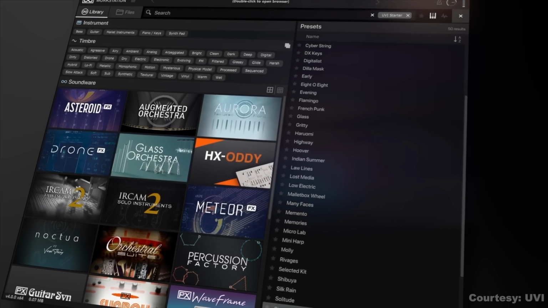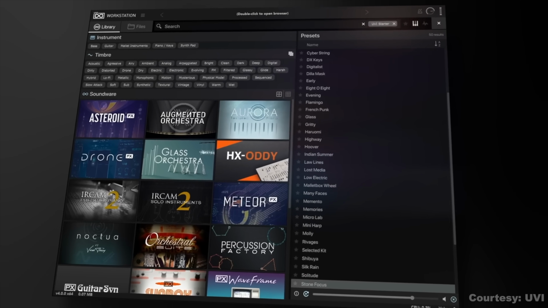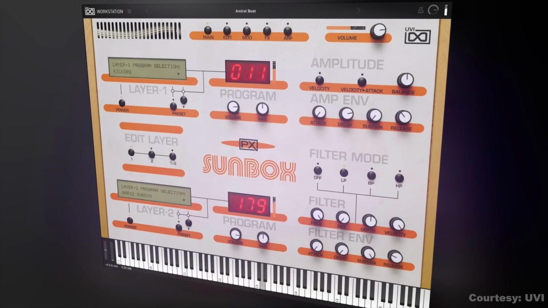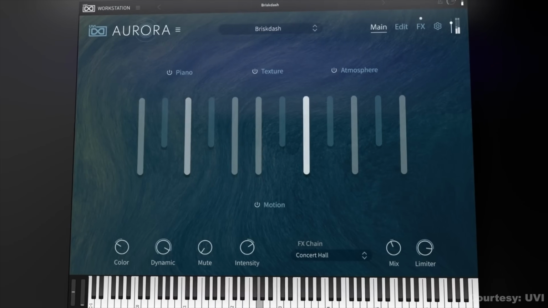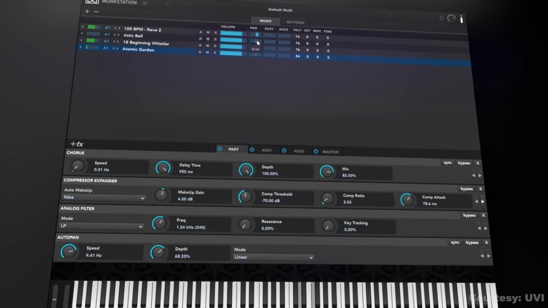Okay, next, UVI Workstation just got updated to version 4. It's a free player for UVI sound banks, and when you install it, you also get a starter sound pack included. It gives you some solid sounds with the engine and a mix of synth, keys, and other sounds. Just install the workstation and the sounds show up automatically.